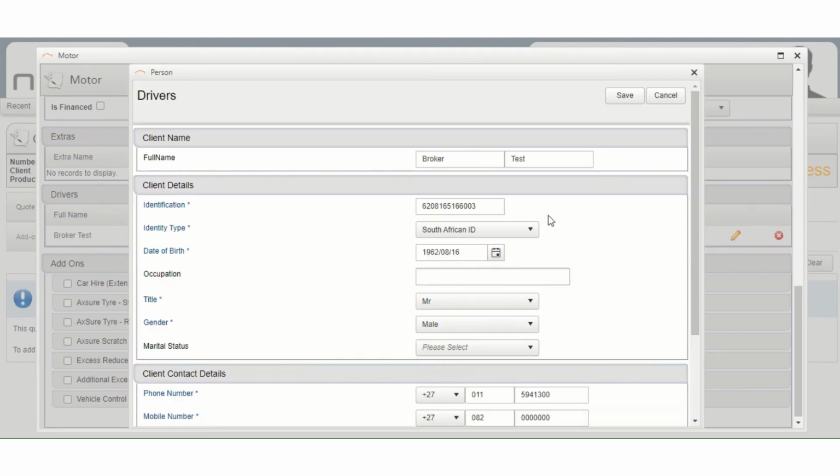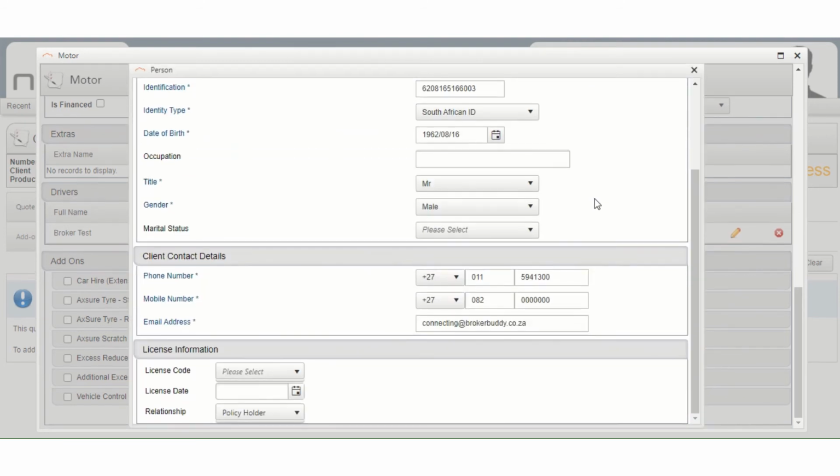This will open a window very similar to our personal details. I'm going to scroll to the bottom, select the code, and then just type in the date that the client first received their license. The client can get this from their license card. You can use the calendar if the client is a fairly new driver, but otherwise, if the client has had their license for quite some time, typing it in will be easier.